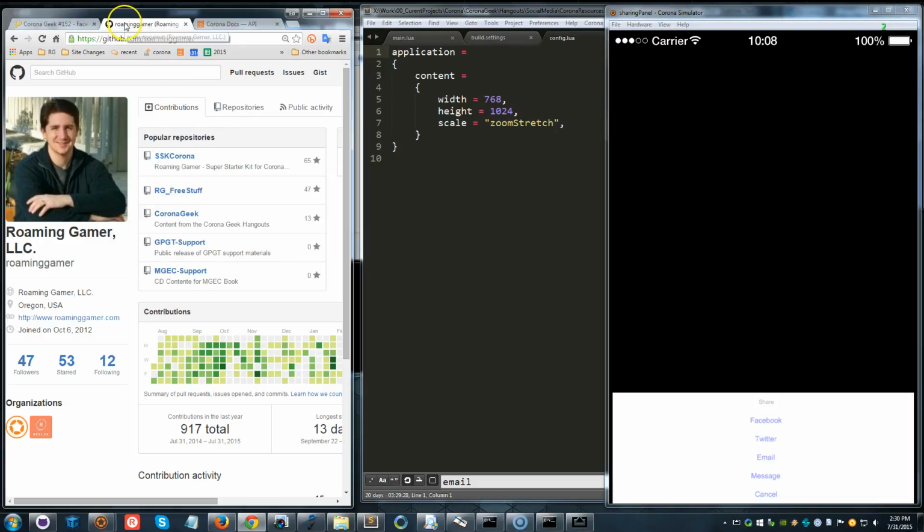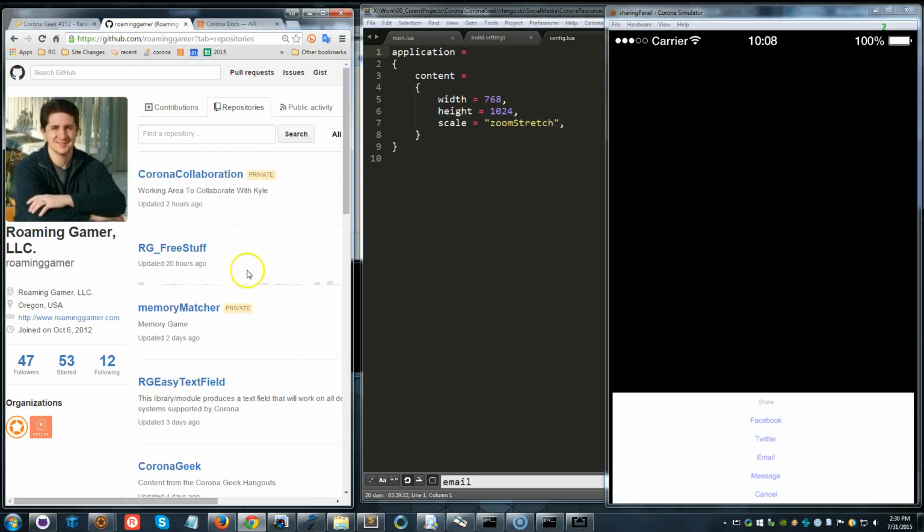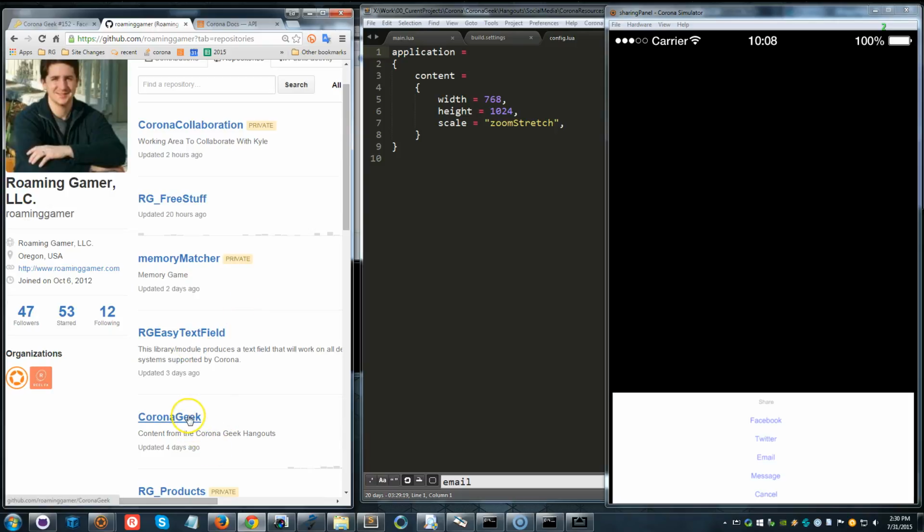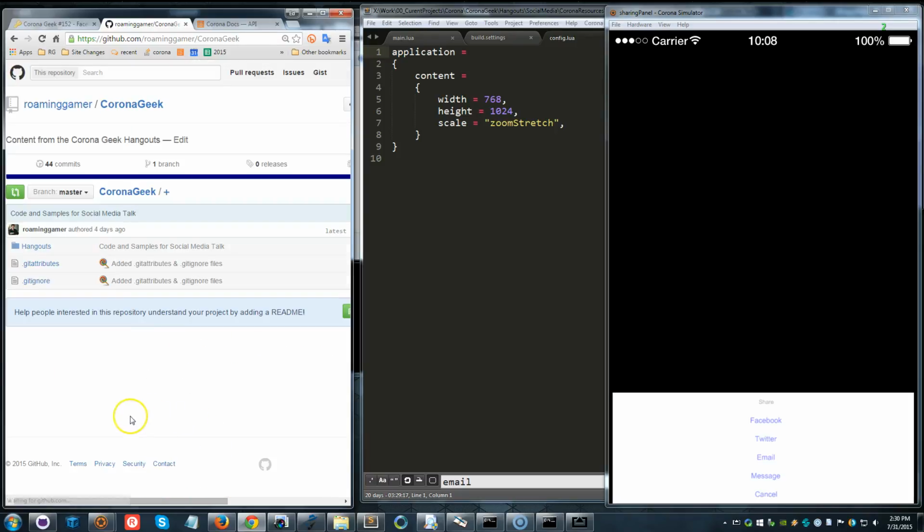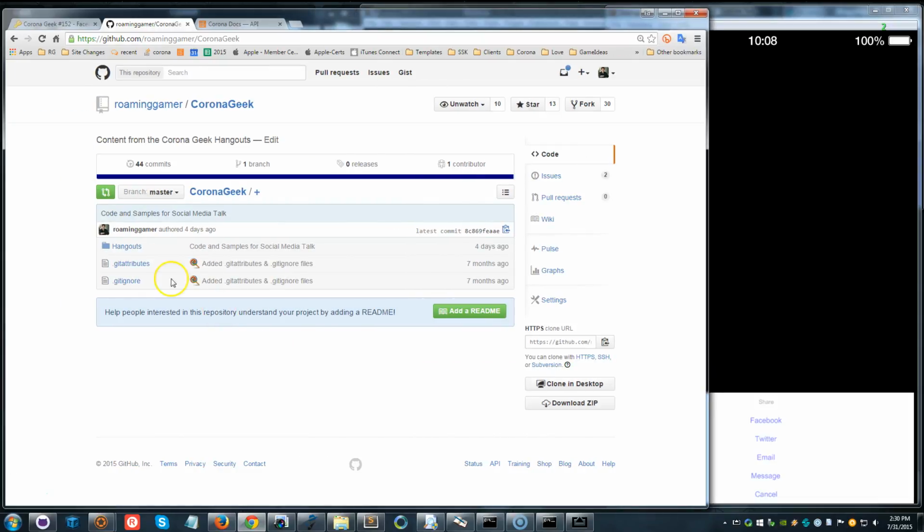You can get this code if you go over to github.com, RoamingGamer, and then click on repositories. Scroll down until you find Corona Geek. Click on that. At this point, you're going to see a page that looks like this with Hangouts and some other information. Now, if you have the GitHub client installed on your machine, you can simply clone this whole repository and then synchronize it every once in a while with the client to get the latest updates.